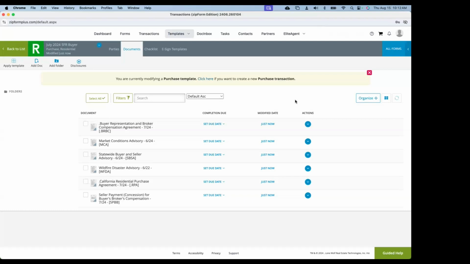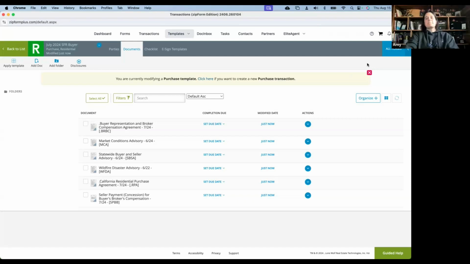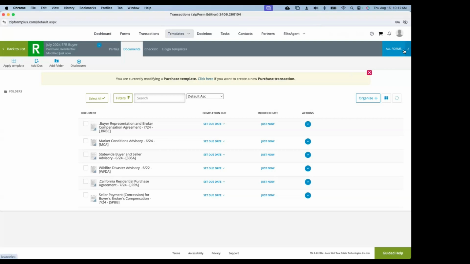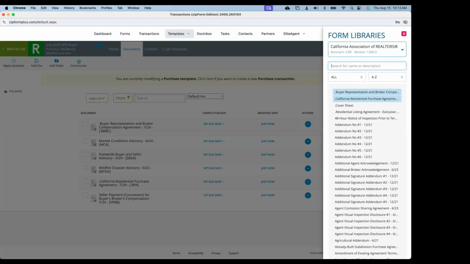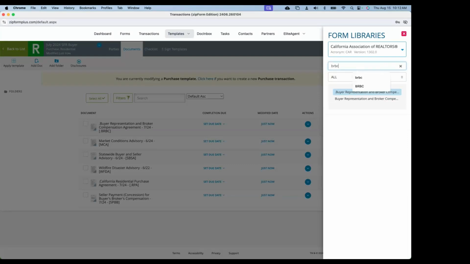I have a quick question, Amy, sorry. I've noticed that a couple of them had duplicates underneath. So what is that? The screen isn't big enough to see, like I've done it. For instance, the RPA has 2 when you see it, the BRBC has 2. Is that just a CAR thing right now because they're transitioning?